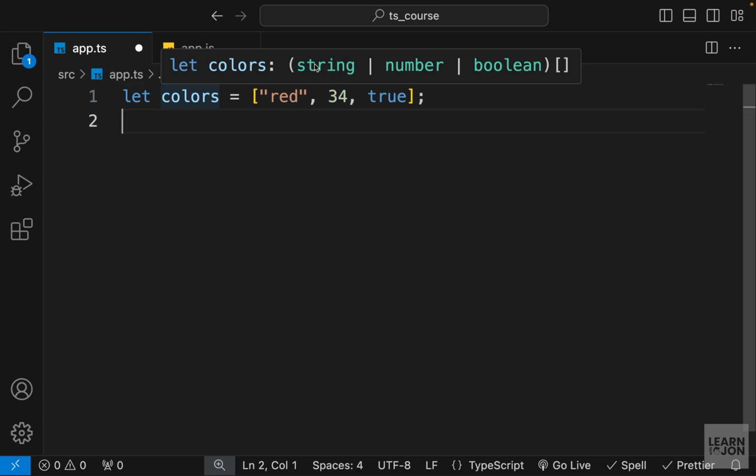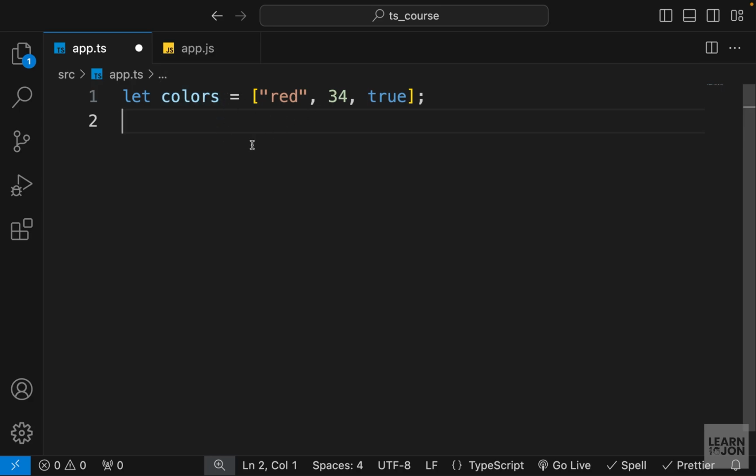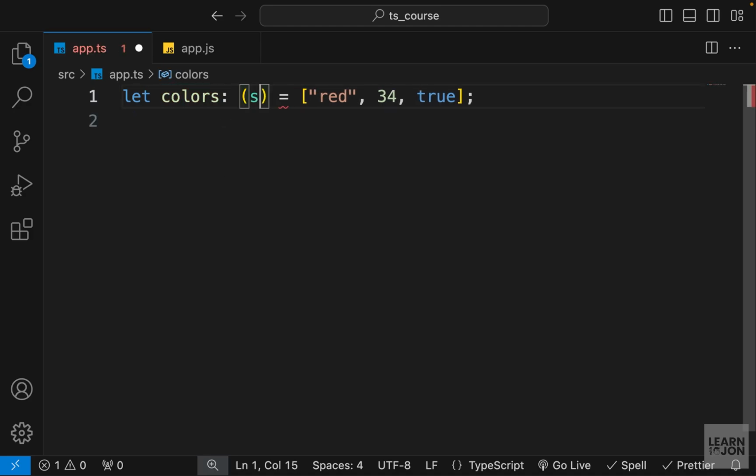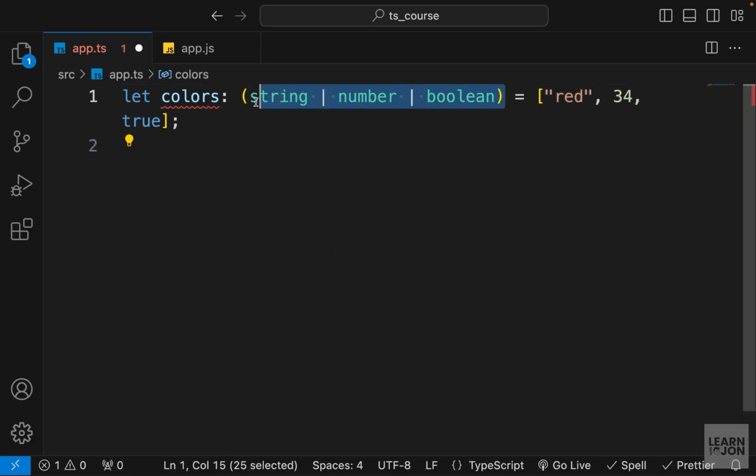Basically, we are saying we are not expecting only one type of value. We are expecting these three, or two, or any number of types we want. So you can define union types using this pipe operator. Now let's do the same thing, but be explicit about it. I can say in this colors array, I expect a string or, using the pipe, number, or a boolean. These are just the types, right?